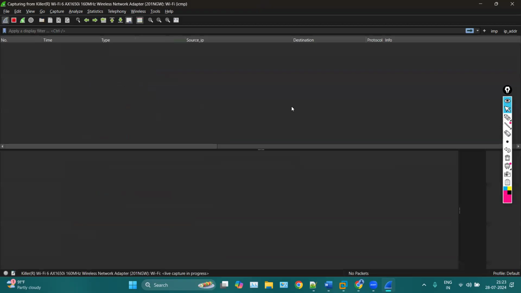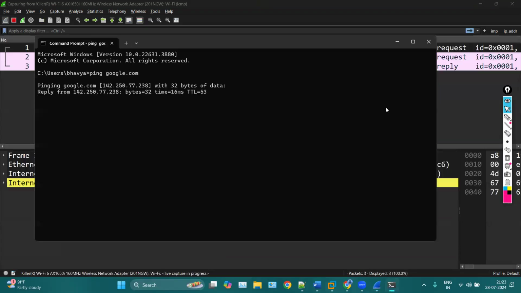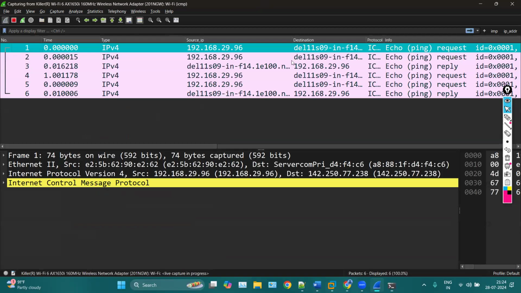So we don't have any packet, no ICMP packet. So what can we do? We can generate some packets. We can ping, let's say, google.com. Okay, now you can see in the background we have some ICMP packets.